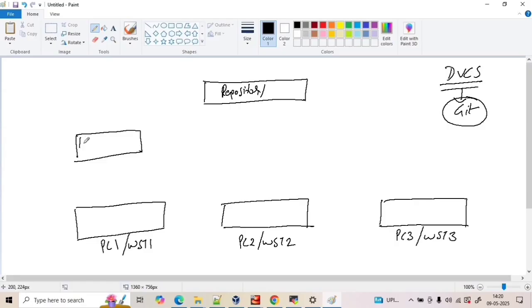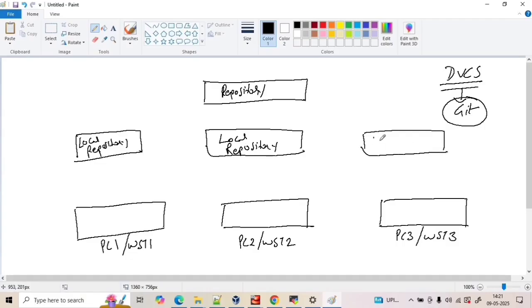Here we have a local repository. This is again going to be a local repository. This is also going to be a local repository. This is our workspace, where we write the code.